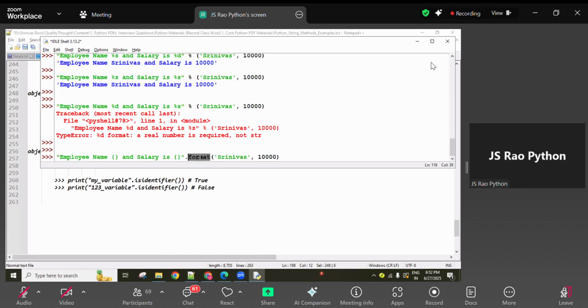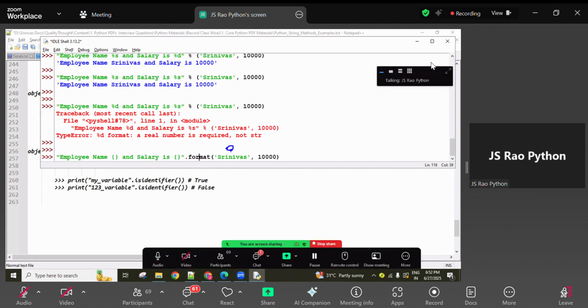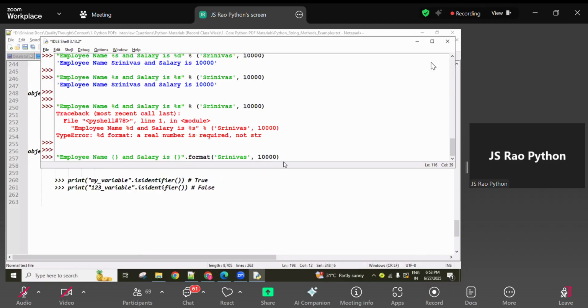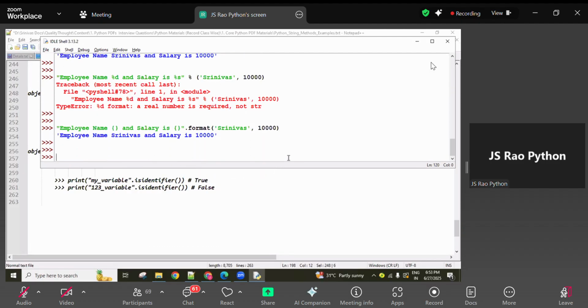Next, in this place we are using the dot format method. Instead of the format symbol, we are using the format method. This is a 0 index based value, and this is a 1 index based value. The first, 0 index value goes into the first placeholder, and the second, index 1, means the second value, goes into the second placeholder binding. So now you're getting employee name and salary like this.